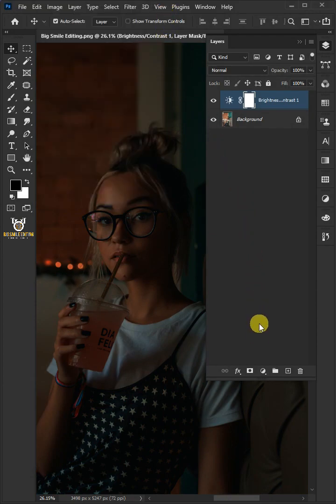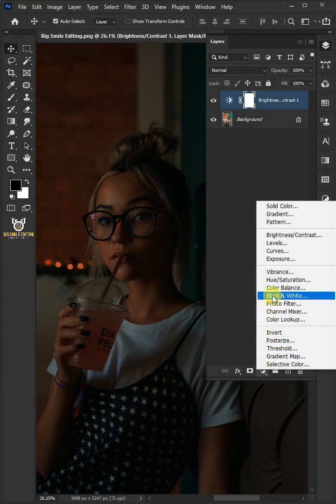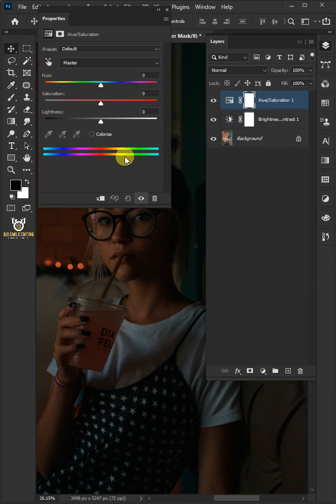Go back to adjustment layer icon and choose hue and saturation. Then check the colorize box. Make the hue 185 and the saturation 35.